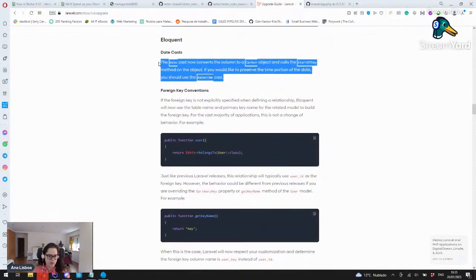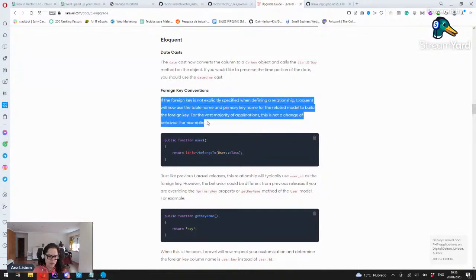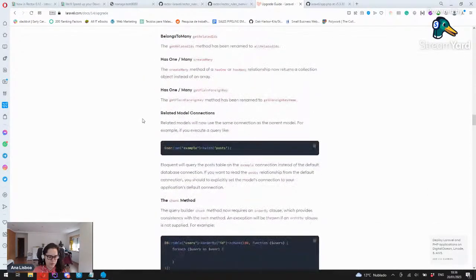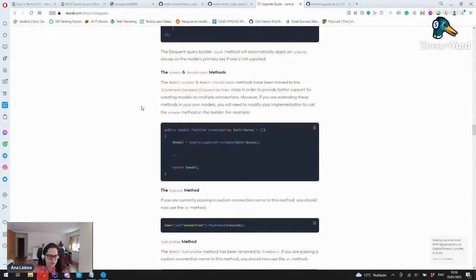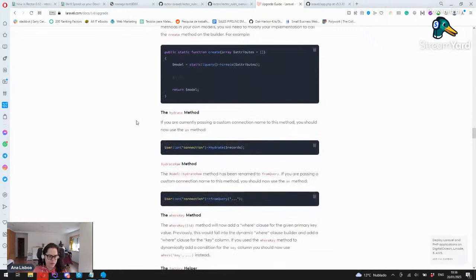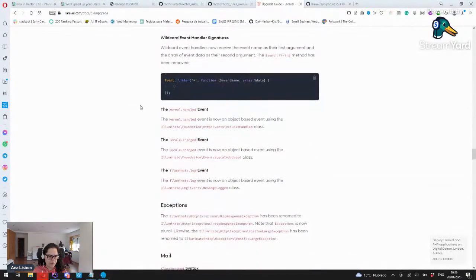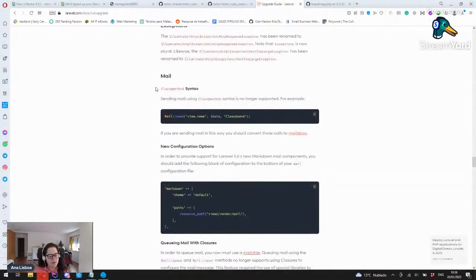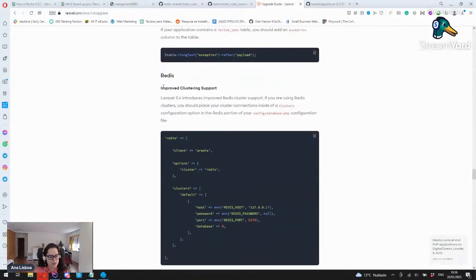This could be something. Foreign key. Yeah, we might have a problem with that, but let's see. The create methods, hydrate, where key, where pivot, events, don't have events. Oh, no. Exceptions, mail. I don't think I even use mails here. No queues, no Redis.